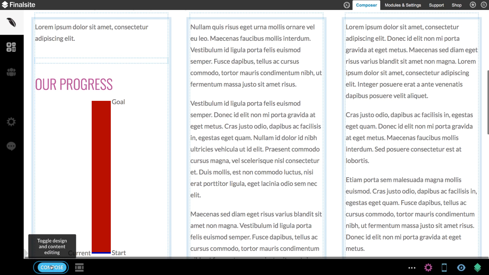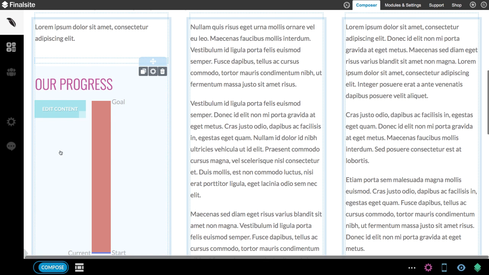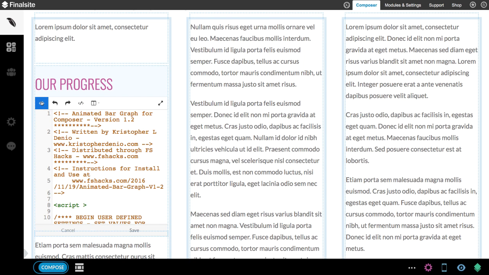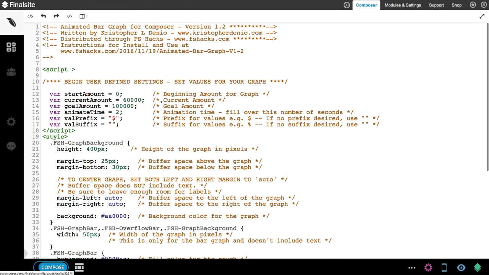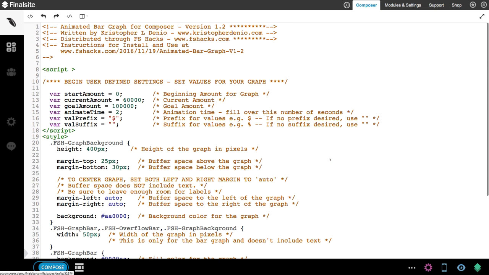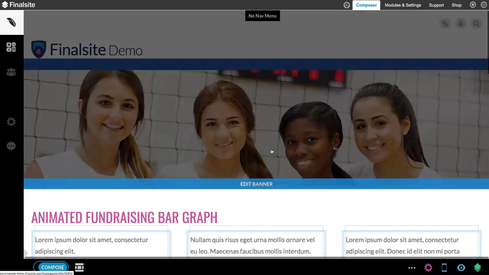So if we turn on compose mode here, this is a content element. And if I click there and go to HTML mode, and we'll make that full screen so we can see it a little bit better. This is the default HTML that you would have pasted into place. We will close out of this.